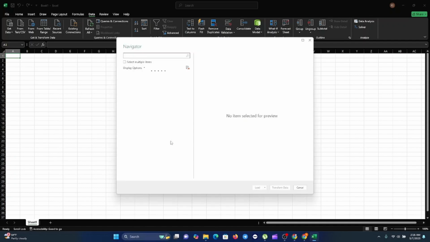So you give it time. This one depends on how fast your machine is and all that. So you can see it will bring me to this window where it says the Navigator. Now here I can see the table that I want to select. For example, if I click on this, you can see the PDF table that appears here.